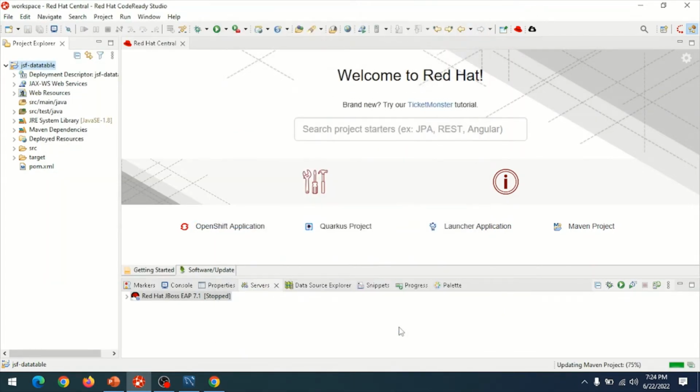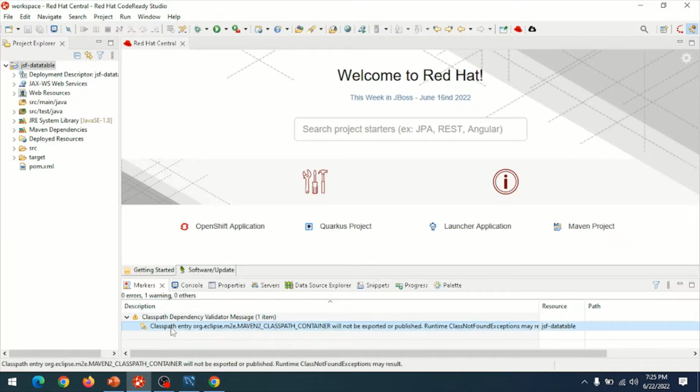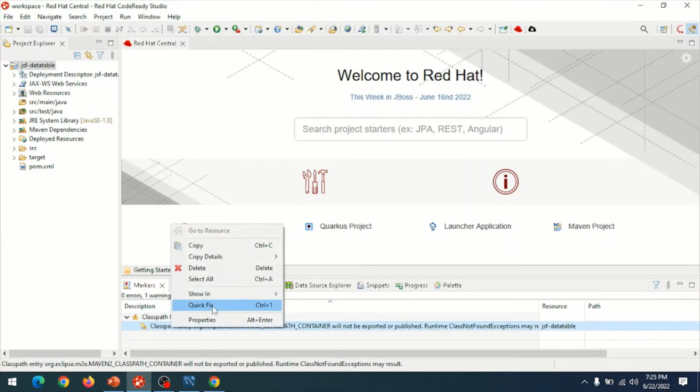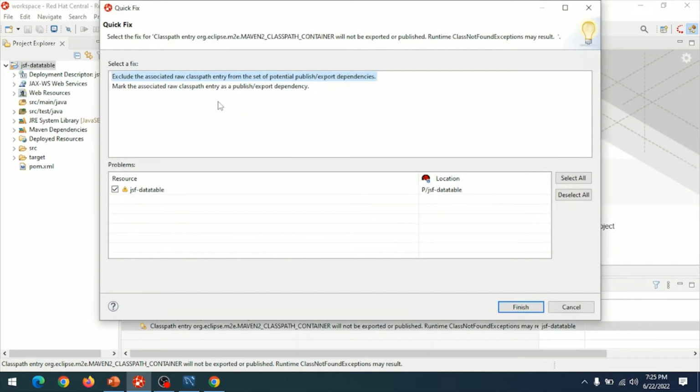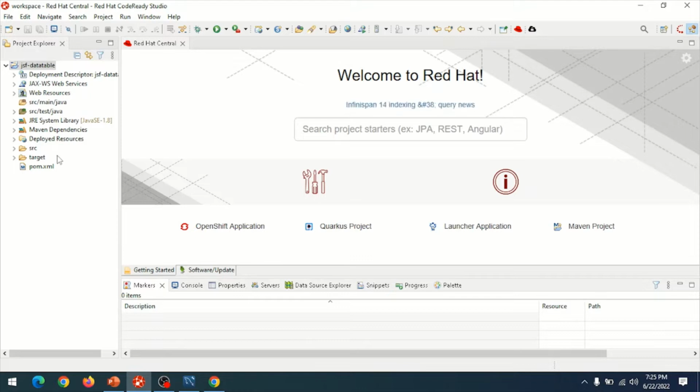Then click OK. Once the project is updated, click on markers to identify the warning errors if any. Then select the warning error, right click, use the option quick fix and select any one of these options. Then finish. The warning error will be resolved. Then we can start implementing JSF with the dataTable to retrieve the data from the database table and display those data in the JSF page.